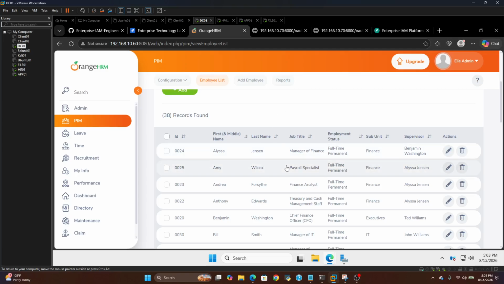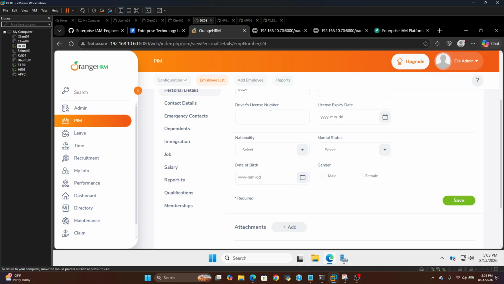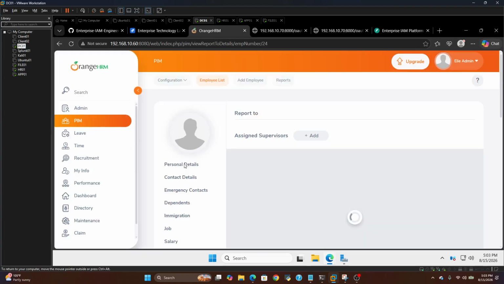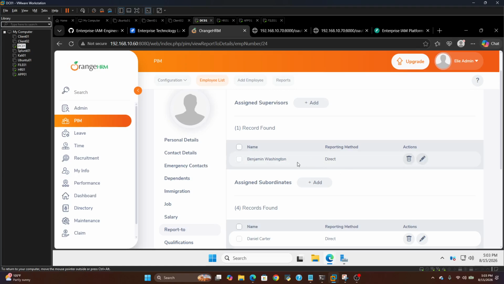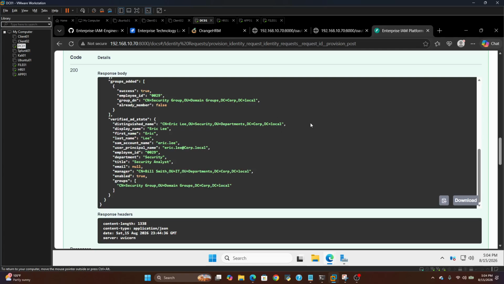I'll demonstrate that in my next videos when I'm done with this. Let's see, for instance, Elisa Jensen here. When we come over here, we see personal information details. The account was created here, and then you also have to put the reporting manager, the one that she's reporting to. So you put it right here. After updating all this information, we have our Swagger here.